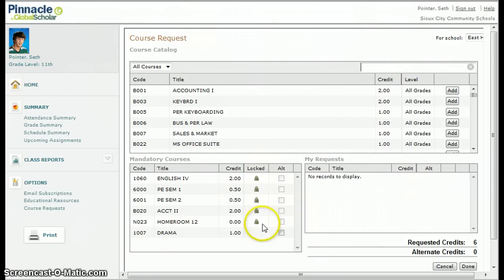You see these here that show locks. These locks are ones that you can't change personally. Anything over here in the mandatory classes, but you can see a counselor at any time. For instance, if you want to take let's say a total well-being instead of PE, what we'll do is we'll request it over here, and then you'll just meet with your counselor and they'll drop PE and pick up the total well-being.